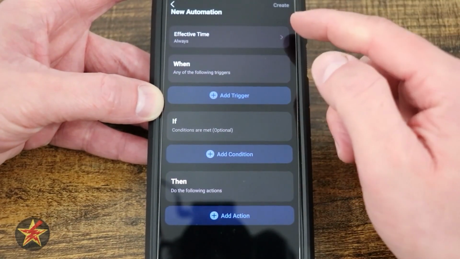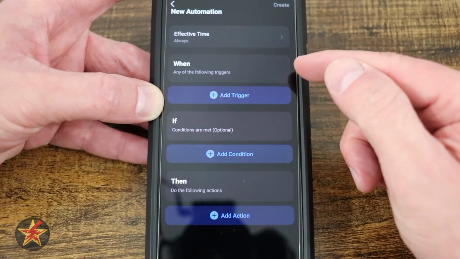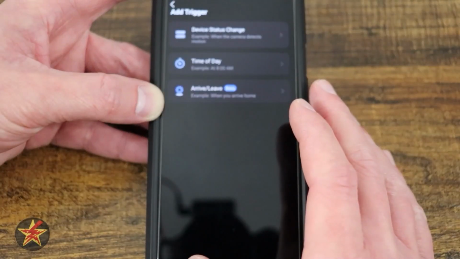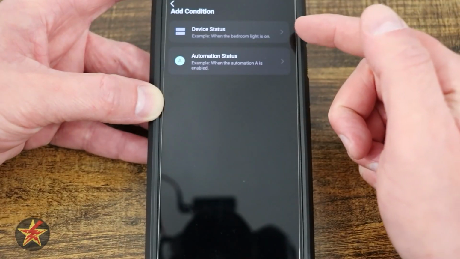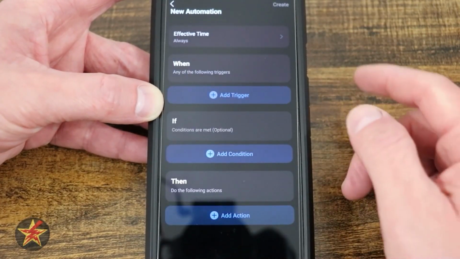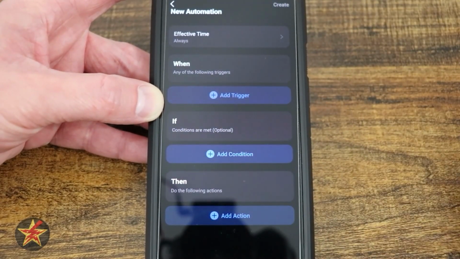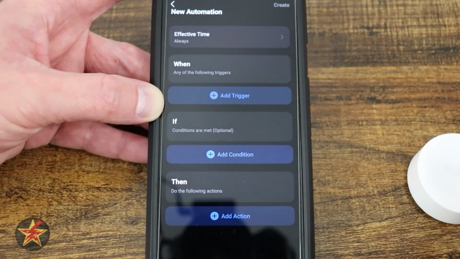If I select an automation, you can select the effective time of it. And then when, add a trigger, specific device time or arrive and or leave. Then you can add a condition, device status or automation status. Then a specific thing happens. So in my case, I created a, if this is pressed, then the light is turned on.